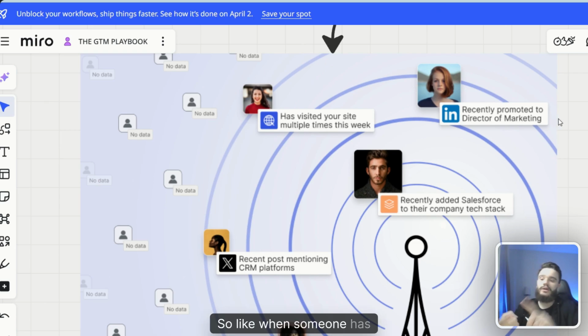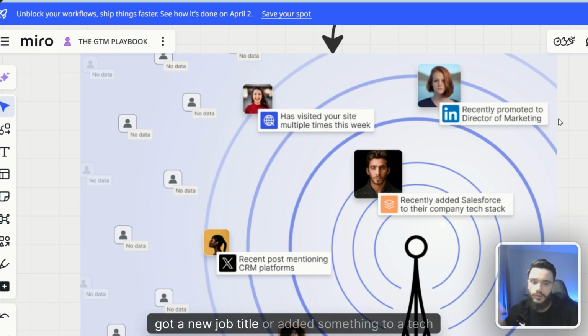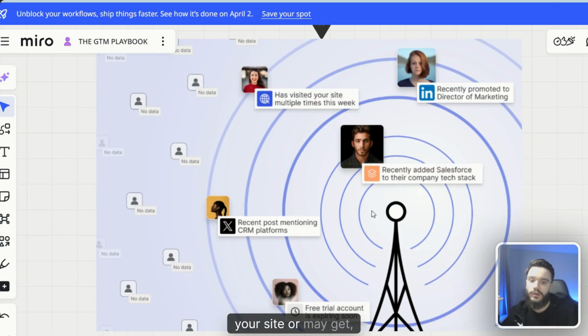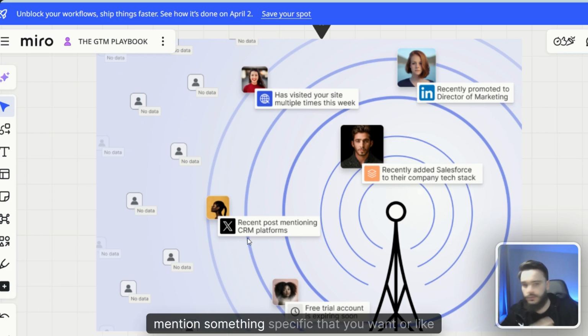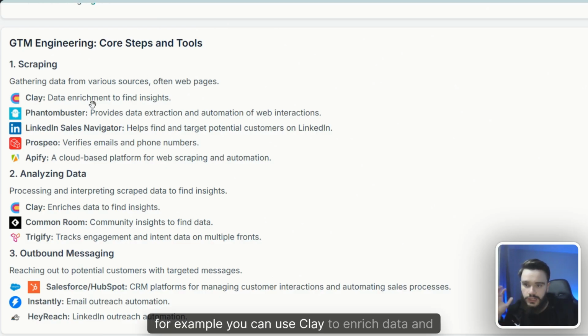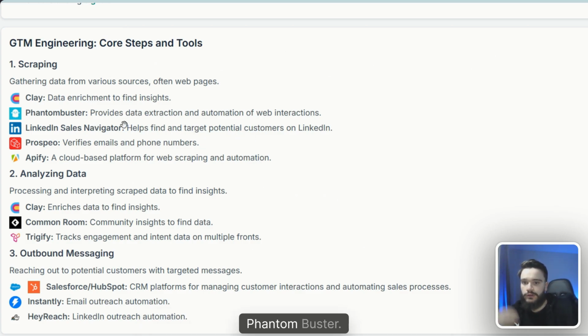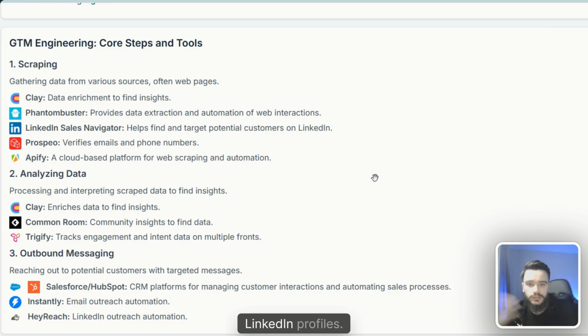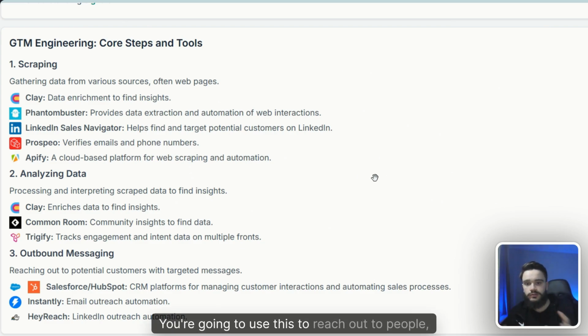So like when someone has got a new job title or added something to the tech stack or visited your site or made a post mentioning something specific that you want, or has a free trial that is expiring soon, you want to make a tailored message to them, of course. For example, you can use Clay to enrich data and Phantom Buster. These are all tools, LinkedIn Sales Navigator, Prospeo, and Apify. So you scrape data and you find, for example, verified emails, phone numbers, LinkedIn profiles. You're going to use this to reach out to people.